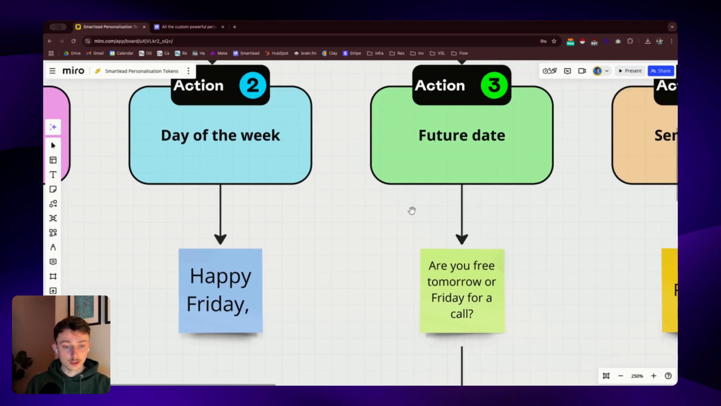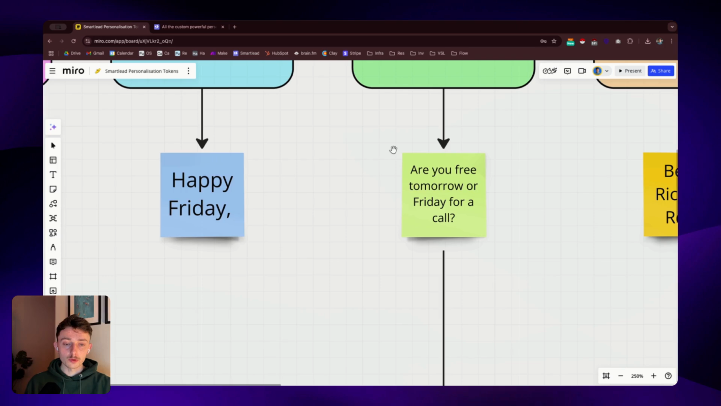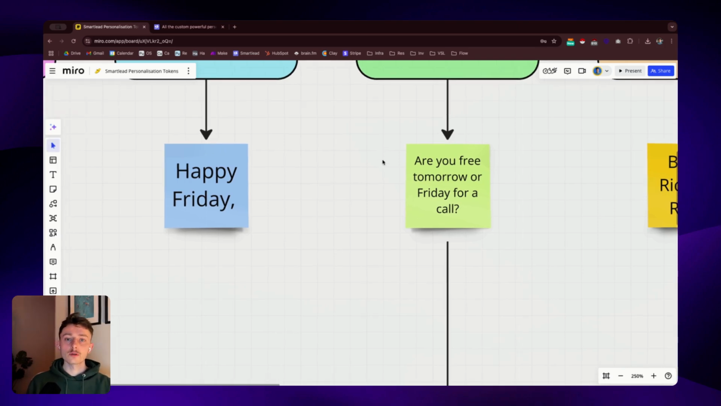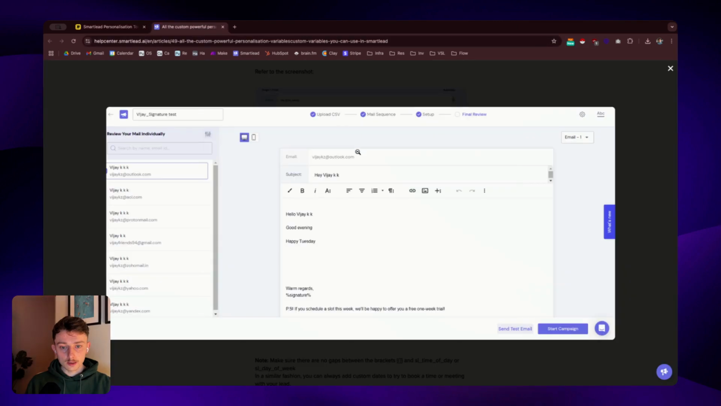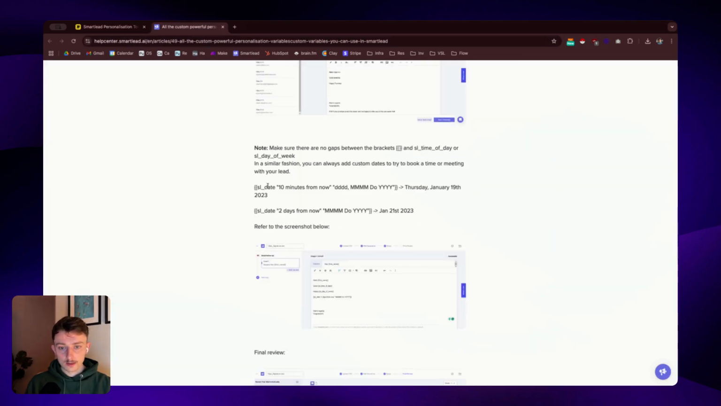Especially if you're managing this for clients as well, this is great to actually get people to say, yes, I'm free on Friday for a call. And then you can pass them off to your clients. So we can do this within Smartlead. If I scroll down here, using the SL date variable.